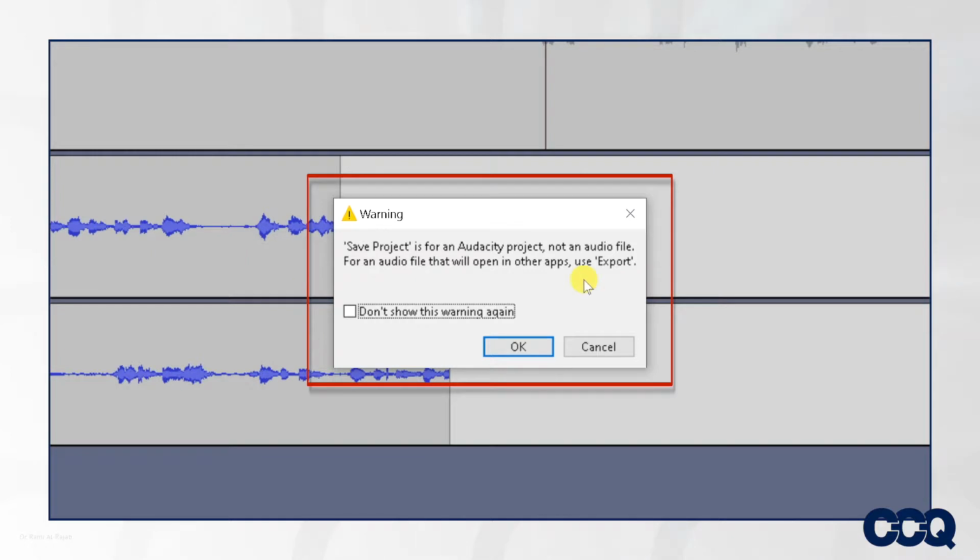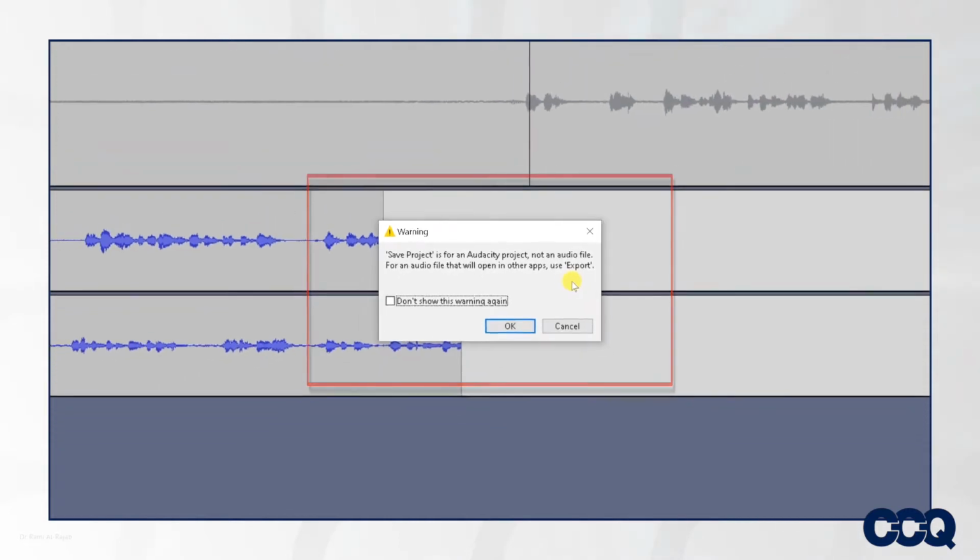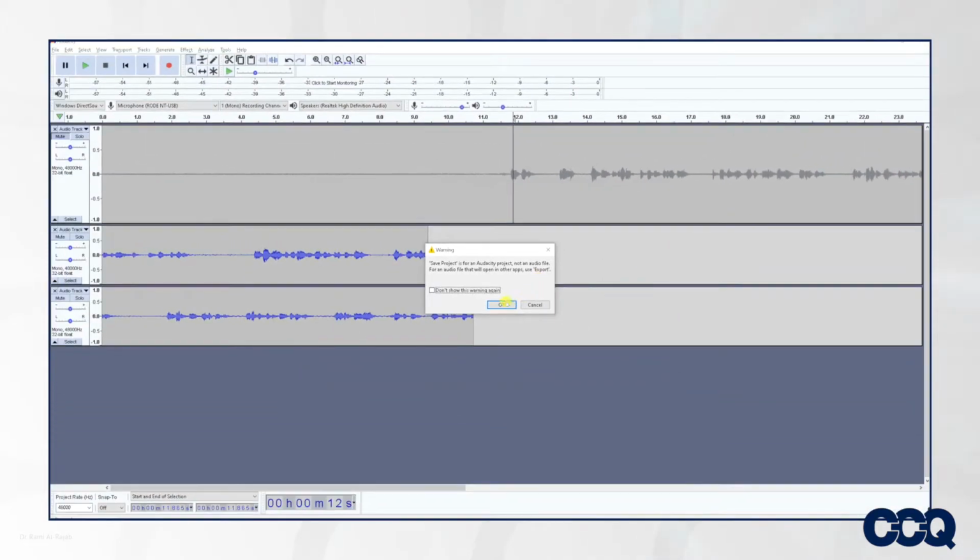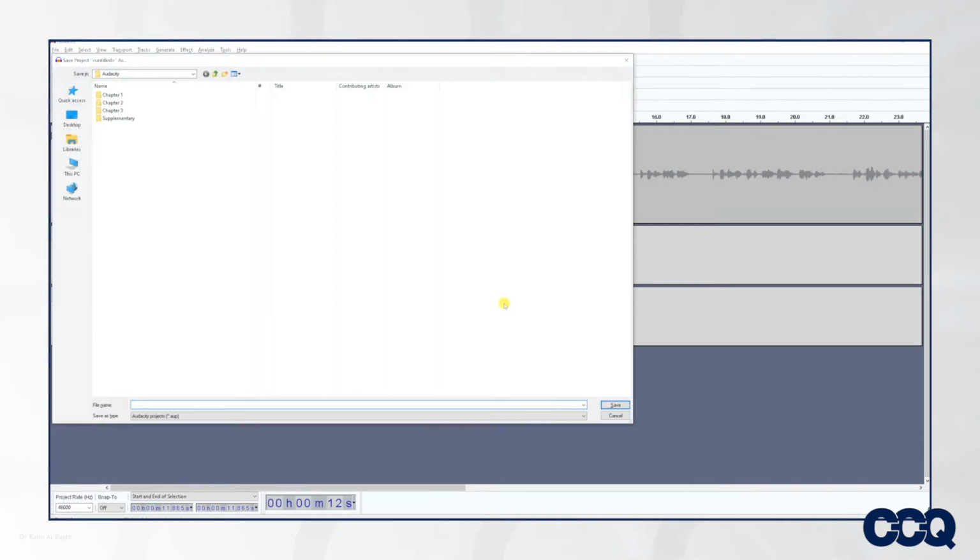Once you have done with audio processing, then I show you how to export your recording as a WAV file, which is the right format for everyone on your team to work with, or to use it in other programs. Click on OK, and the Save Project window opens.